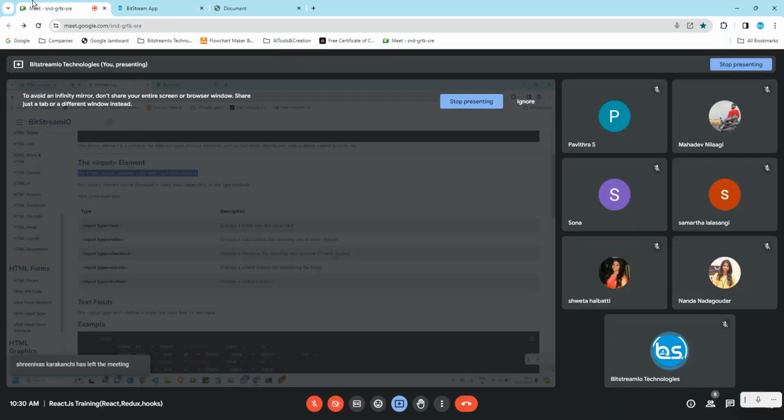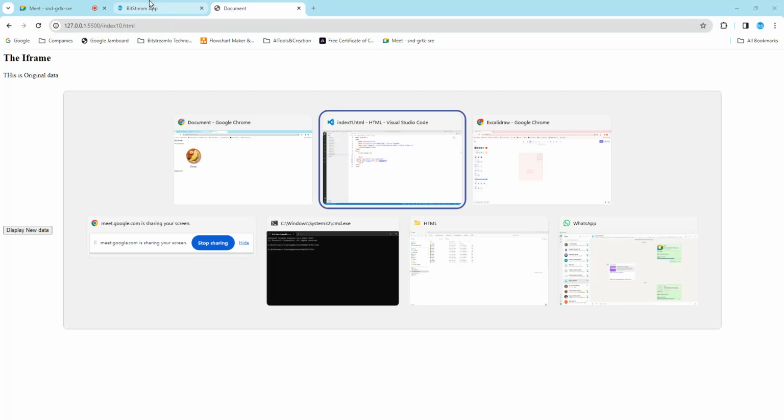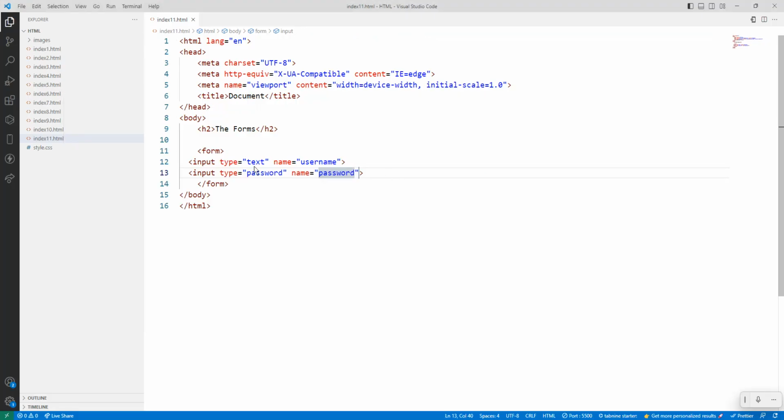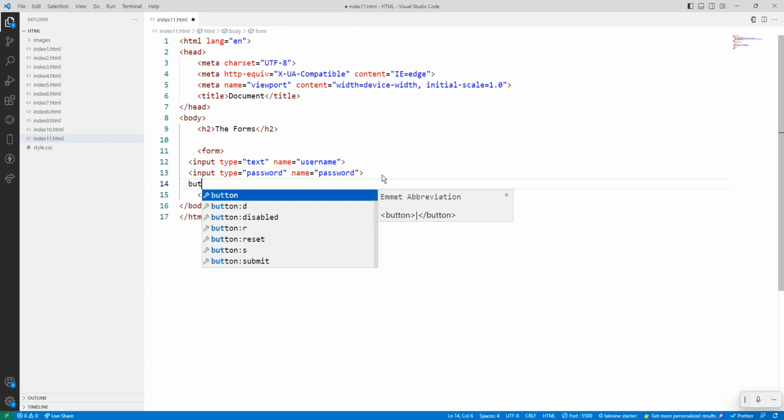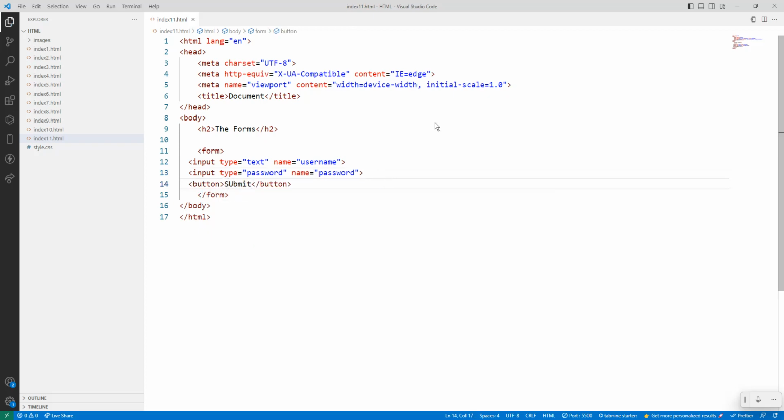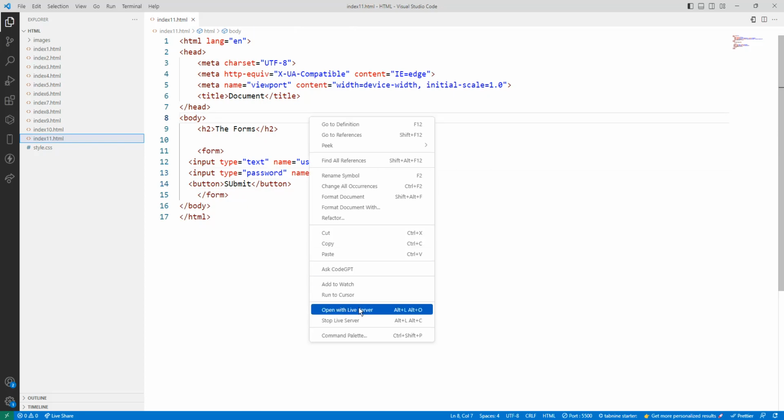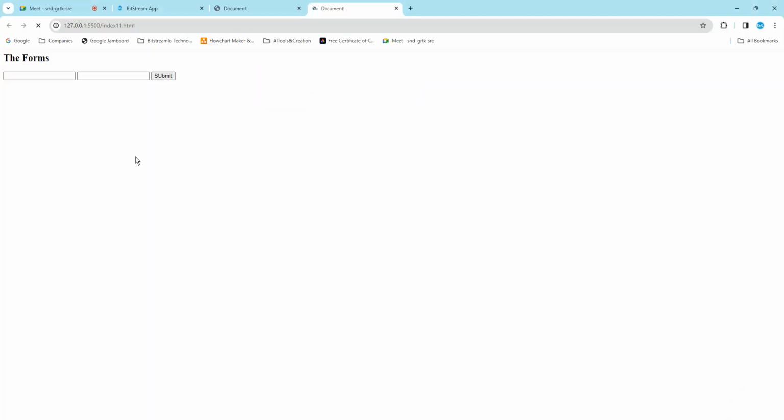Okay, so this is the form. Input type equals to text, name equals to username, input type equals to password, name equals to password, then button. So every application you might see has username, password, and you need to submit. So I will right click, open with the live server. The username something like that, password should be something like that, submit.